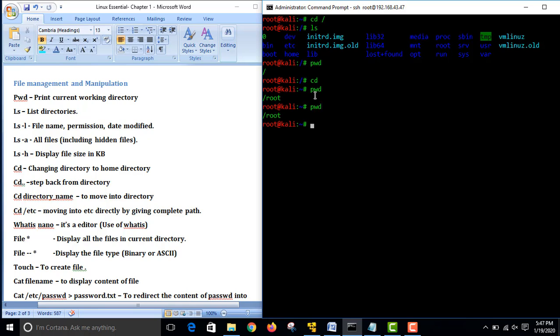Next we have ls. The ls command will display the files or folders that are inside the directory where you are now. Where I am now is inside the root directory, and inside it we have Desktop, Downloads and other files that I have downloaded and kept in my root directory. You can see Documents, Music, Pictures, and other directories. All these are inside this root directory.